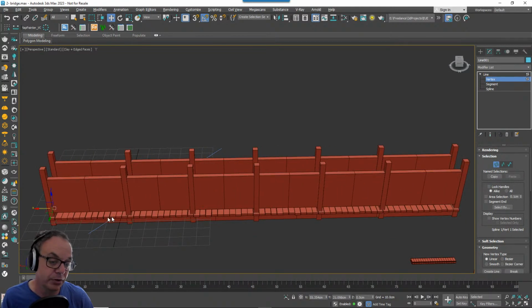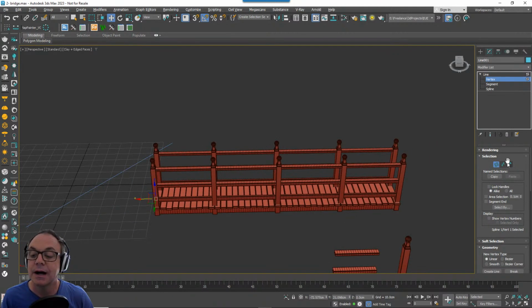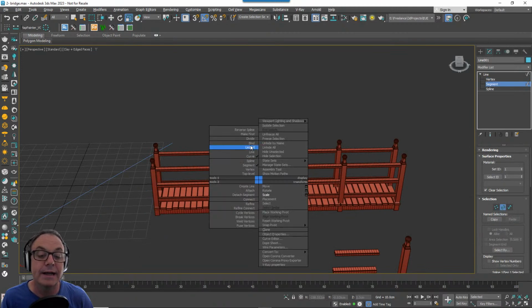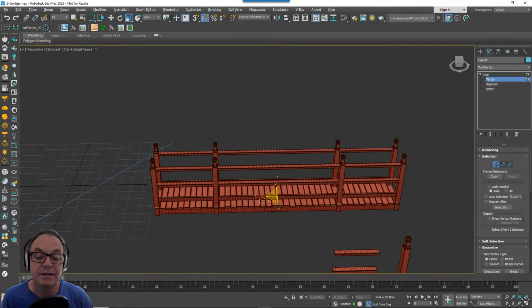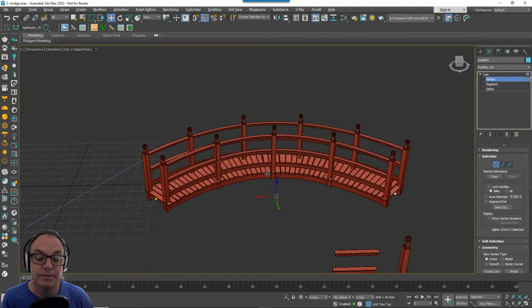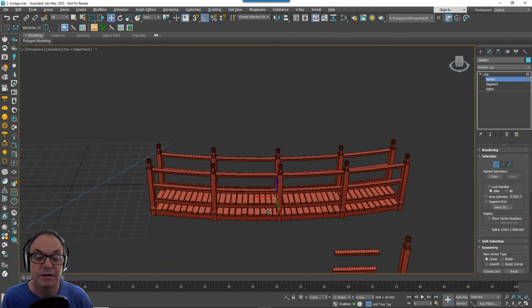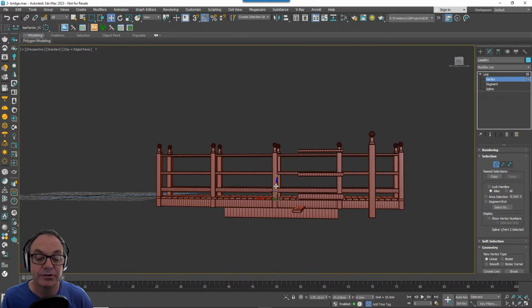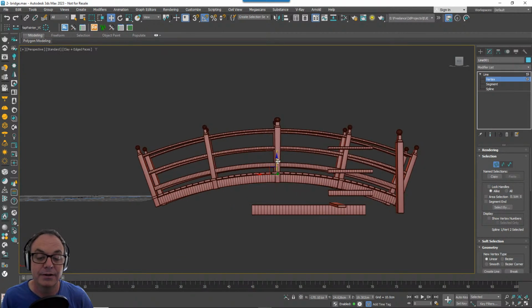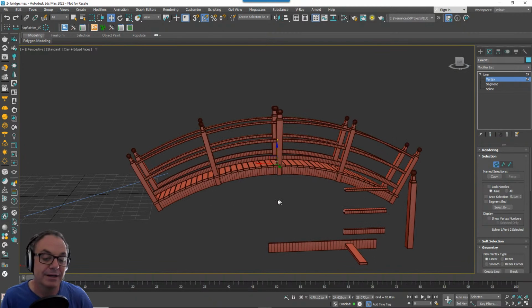It's just turning to boxes to keep viewport display fast, it wouldn't render that way. You could also bend this bridge if you wanted to, so I could add an extra vertex here, change it to smooth, and I could bend it this way. So I create a curved bridge. But if I wanted to bend it upwards, you'll see something will happen. Well, that's fine, but it would be rather unusual for those handrails to be splaying out like that.